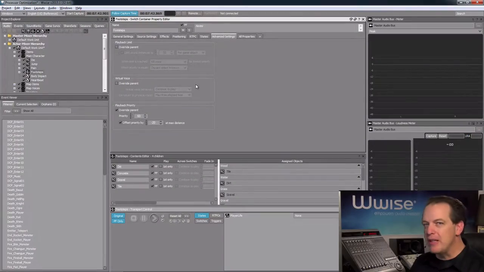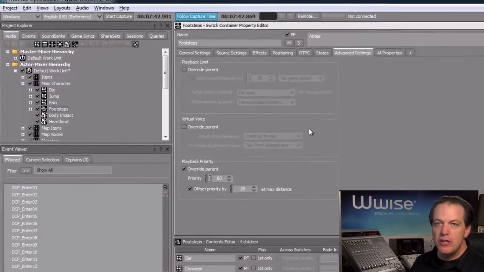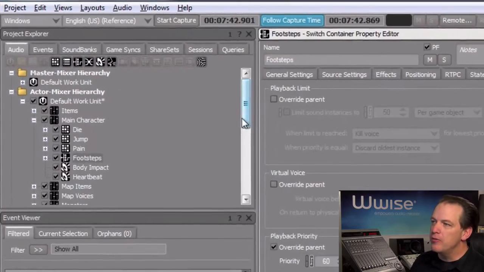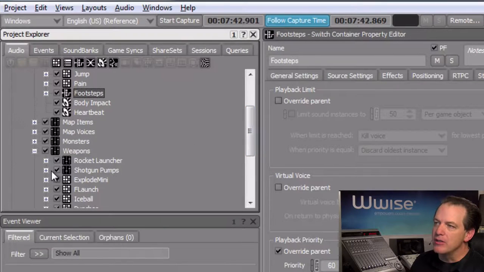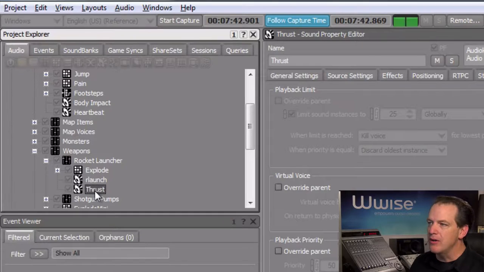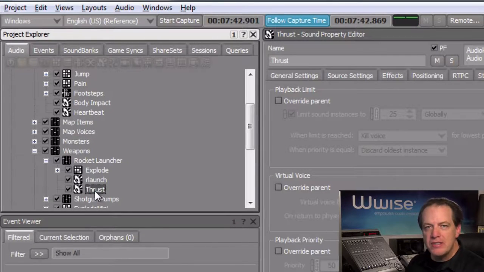For example, let's look at the rocket launcher used in the Cube game. If we move down and find its actor mixer and expand it, we see that it contains this thrust sound. The length of the thrust sound varies depending on how long it takes to reach its target. But if needed, we can set it to go to a virtual voice if the game's overall voice count gets too high. But if the voice count lowers, its sound will automatically return as if it had never dropped out.